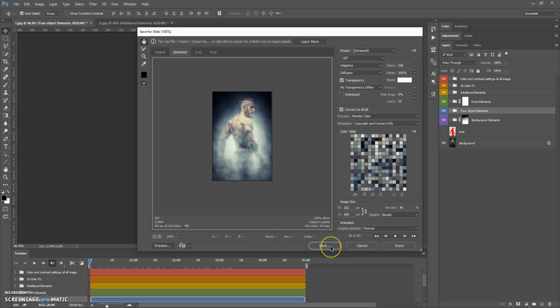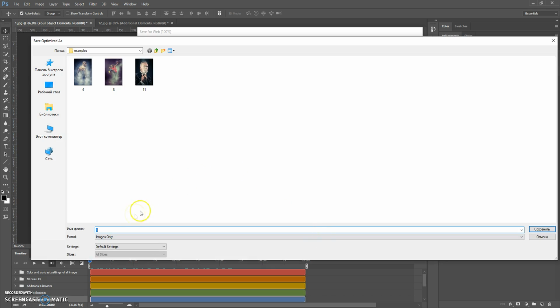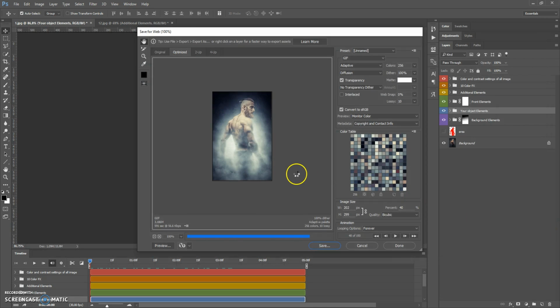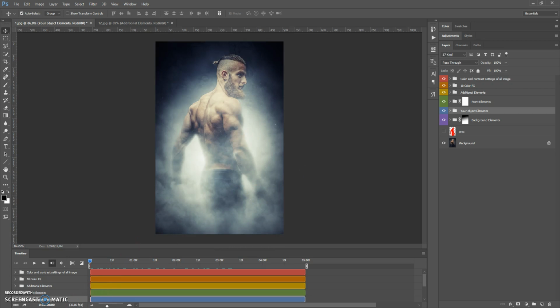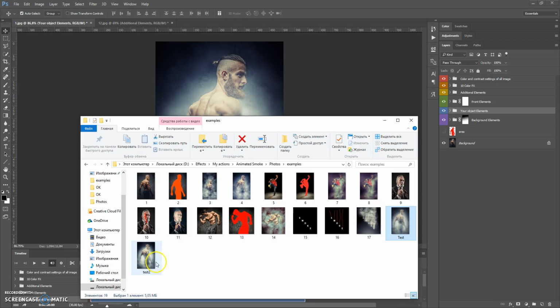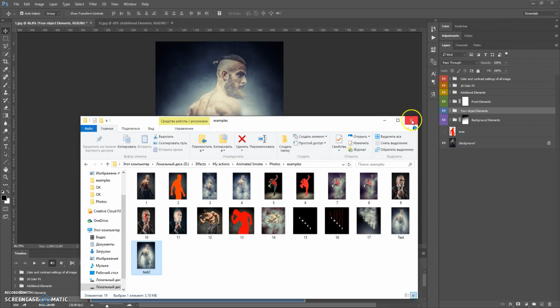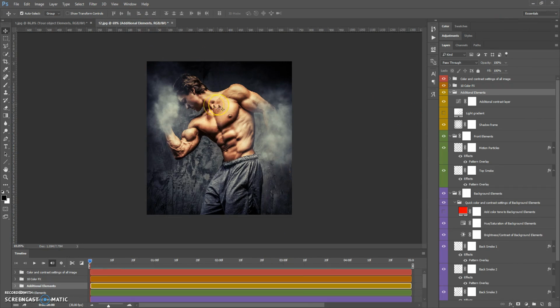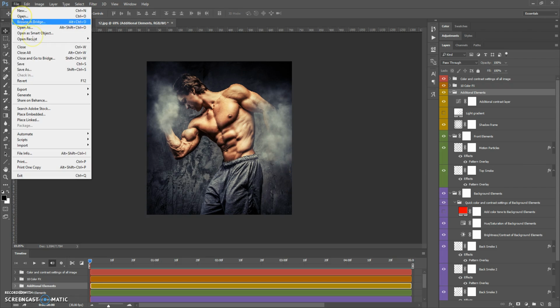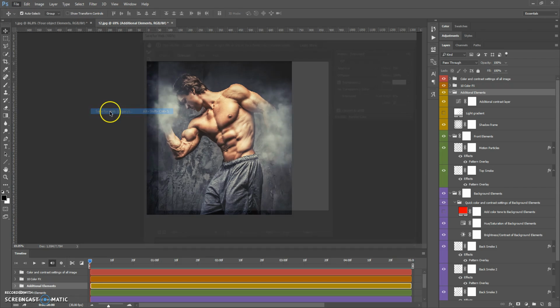So you just need to click save. Let's save this with test2. Name, click save. Okay. Now you can open this test2 file. As you can see, the animation looks good. Okay, let's save one more image. Go to the file, export. Save for web.